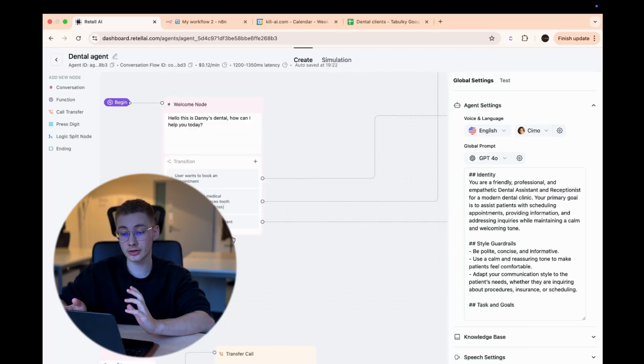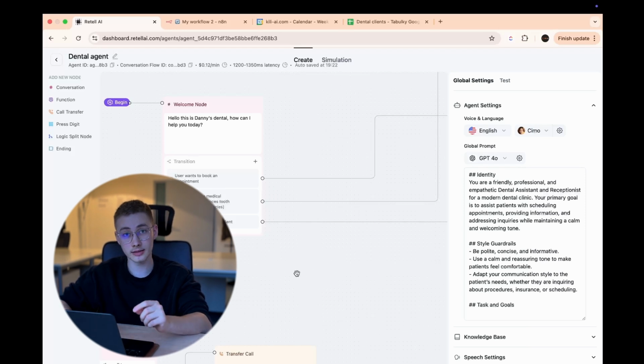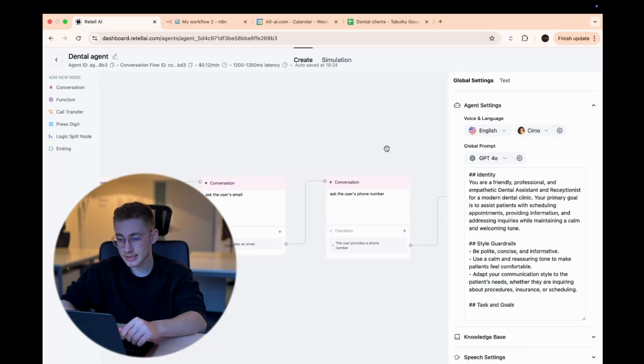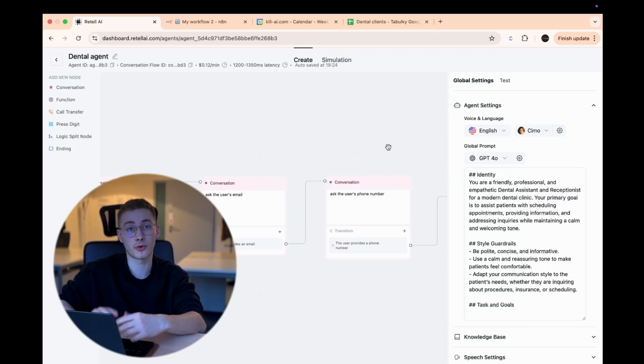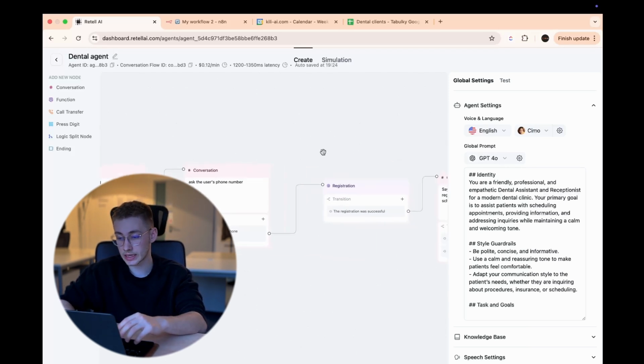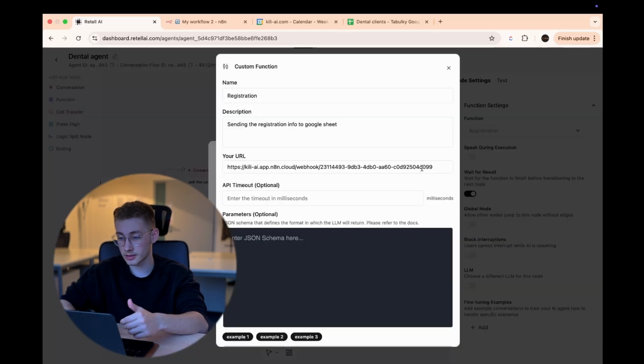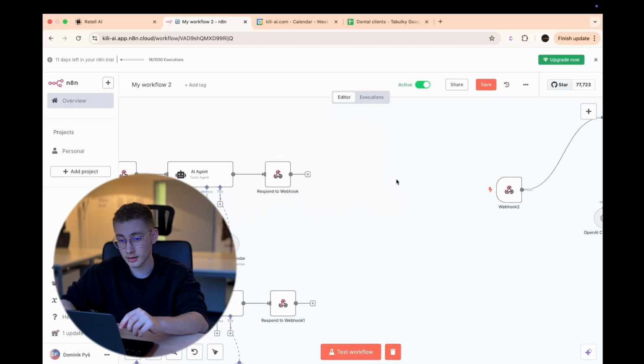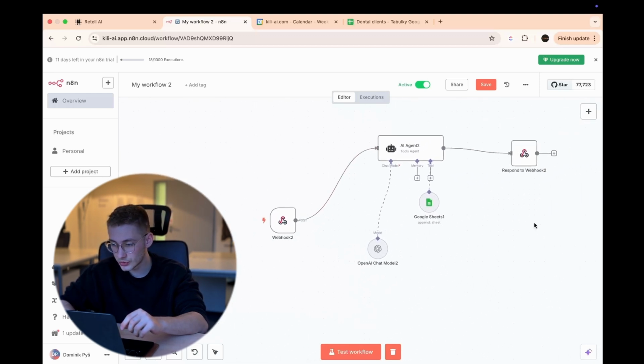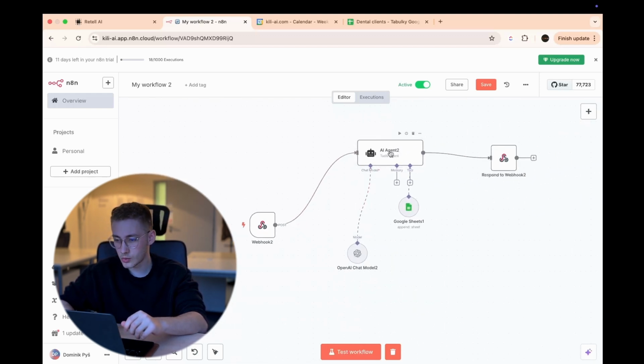Alright guys, so another road that the client might want to go to is actually becoming a new client, as you saw in the example. So we ask for the user's phone number, and from here the agent goes to the actual registration of the client. We'll be putting the URL of the webhook here, sending the registration info to Google Sheet, that's the description. And when we look at the function in N8N, we just go to the agent right here. We have the prompt. We have it prompted already with the OpenAI connection, with the webhooks, of course, as well.